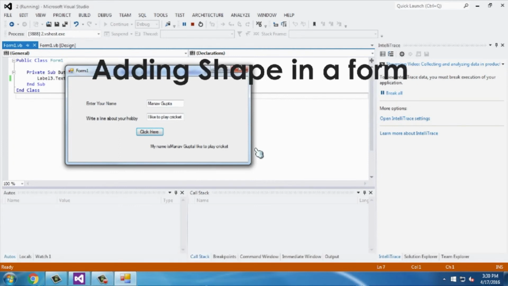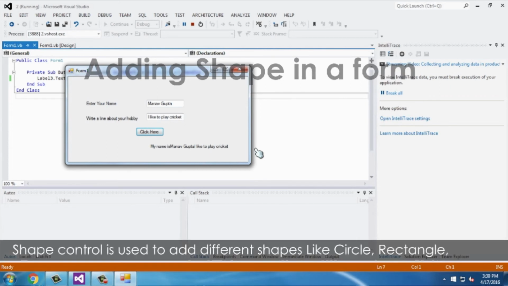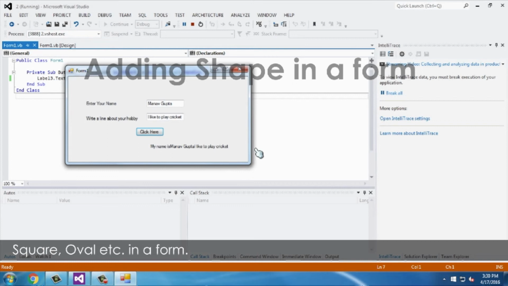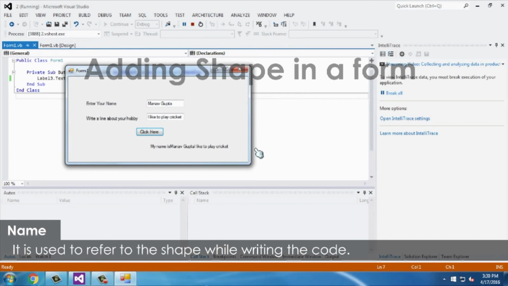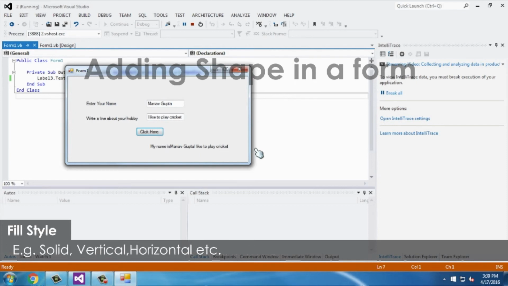Adding a shape in a form. The Shape control is used to add different shapes like circle, rectangle, square, oval, etc. in a form. The key properties used in a shape control are as follows. Name, it is used to refer to the shape while writing the code. Fill Color, it is used to specify the color of the shape. Fill Style, it is used to select the fill style for the shape, for example solid, vertical, horizontal, etc.